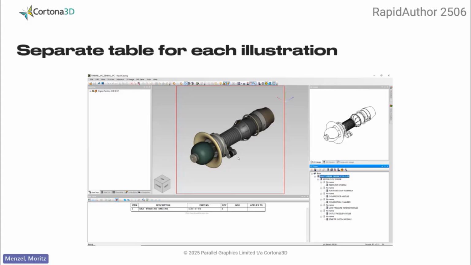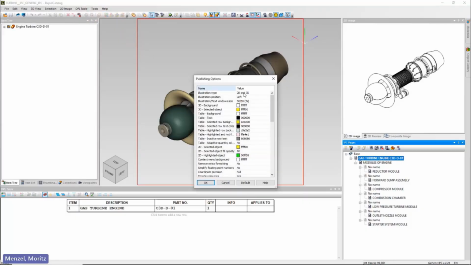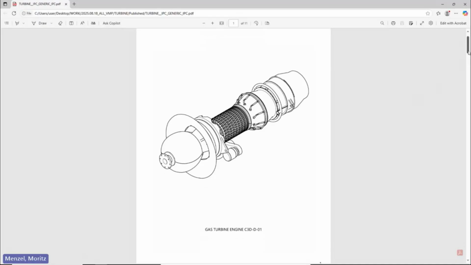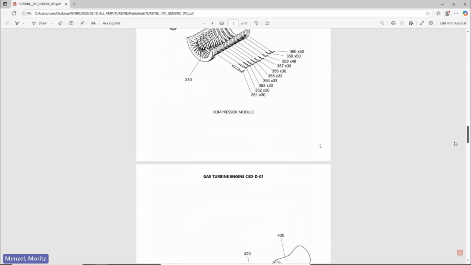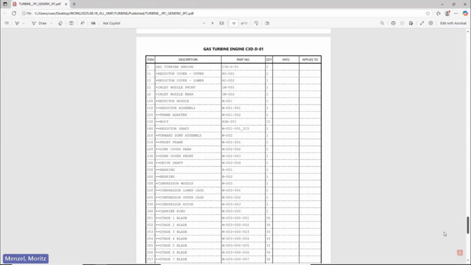Next, we have introduced a new option for DPL tables in your publications. Let's first have a look at how an IPC catalog in the PDF publication looked before without our new option per illustration DPL table that you can see here. With this setting, a single cumulative table was located at the very end of the PDF document. When the document contained a lot of illustrations, the user had to scroll back and forth many times between illustration and full DPL table.